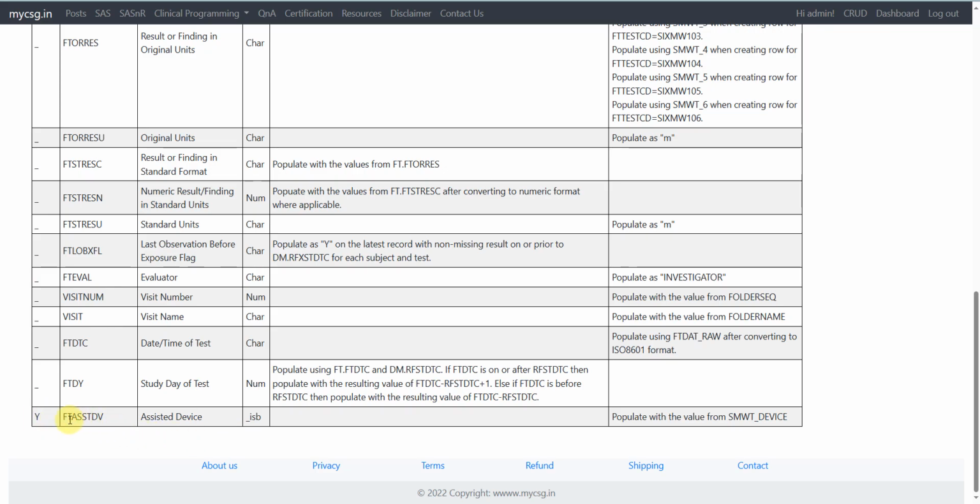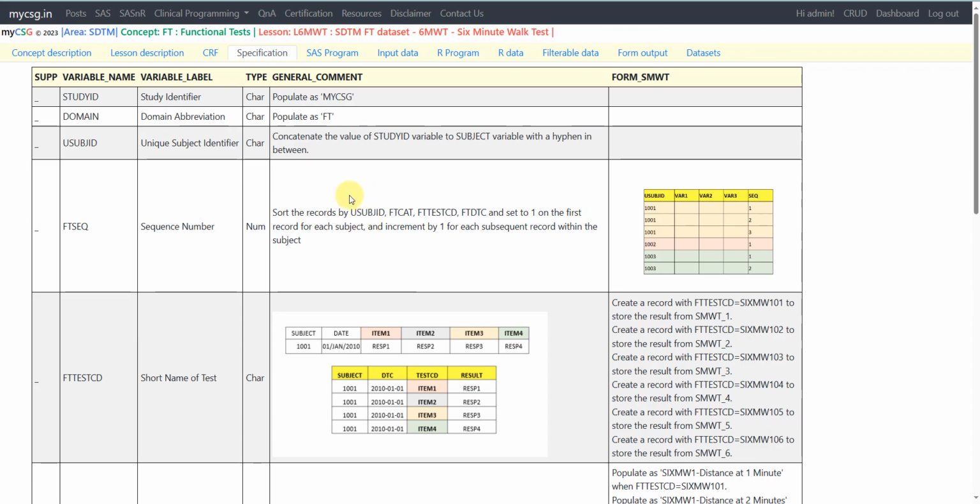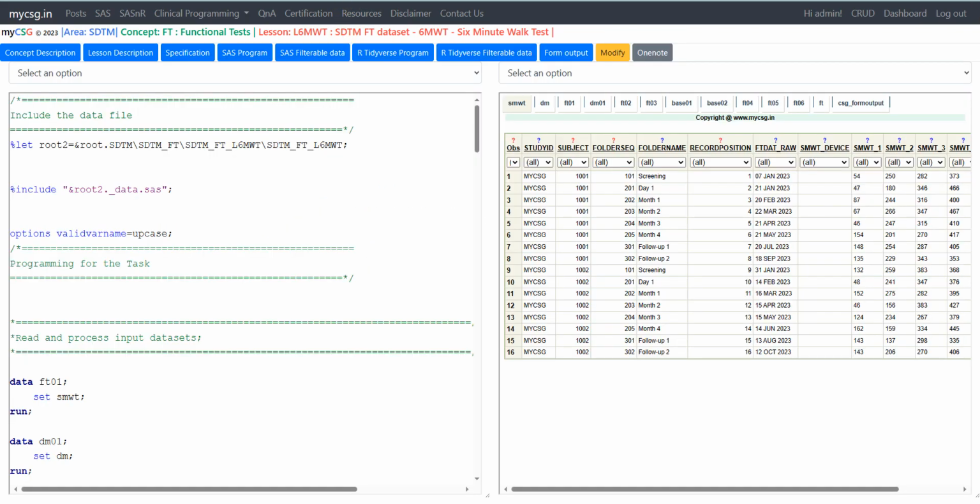And then we have AQNAM, which is FTASSTDV, which is assisted device. So we are being asked to populate it with the value present in SMWT underscore device variable. So here we will not explicitly create a supplementary domain, so we'll just keep it as an additional variable in the parent dataset itself. Let us now move to the programming aspect of it.